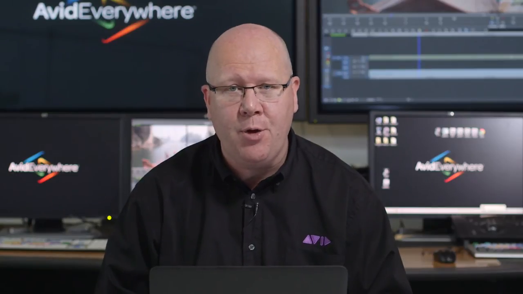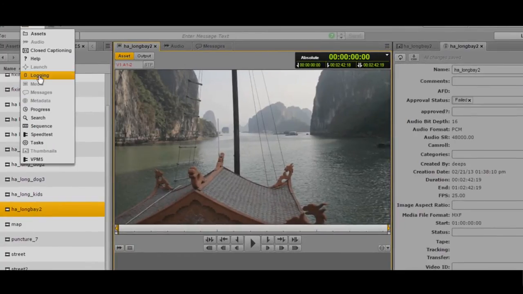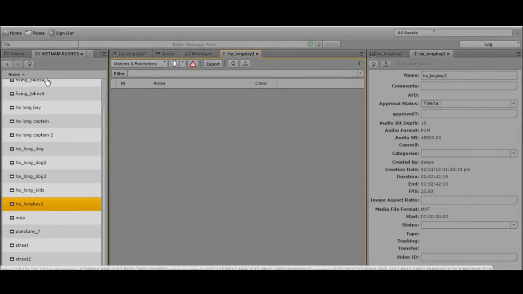Let's have a look at how you can do logging in Media Central UX. Now, if you want to log some video in Media Central UX, you need to open the logging panel. That might be open for you already. If it's not, simply go to the panes menu and there you'll see the logging pane. And remember, if a pane is grayed out, it means it's already open. If it's in bold, it's not open. But I can open it simply by clicking on it and it'll open somewhere on the screen.